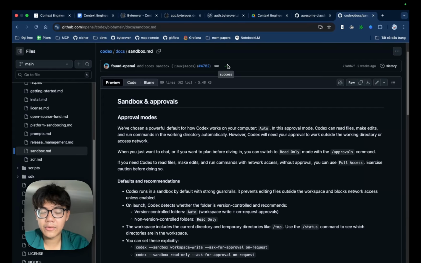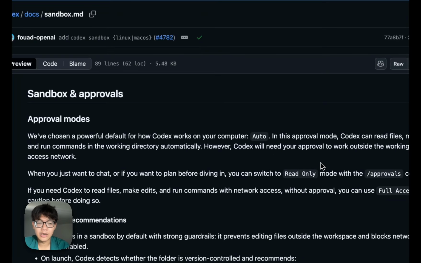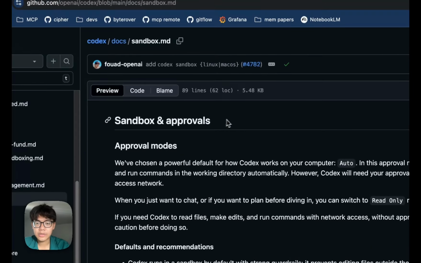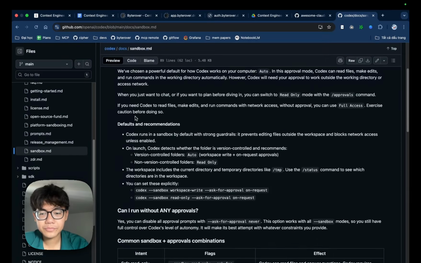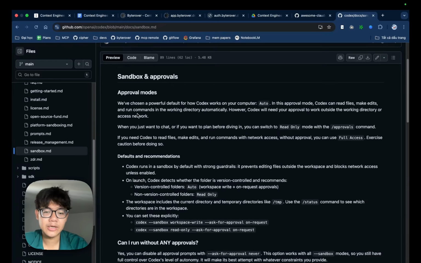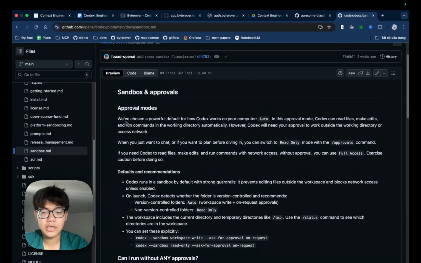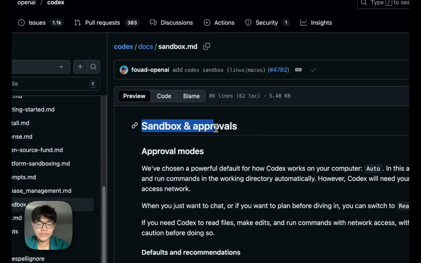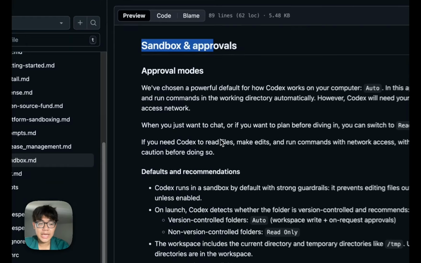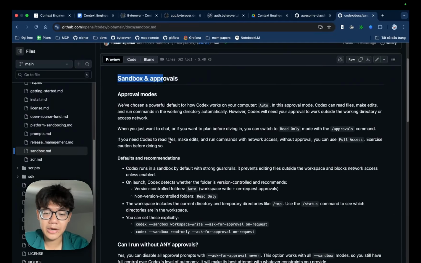Now let's talk about allowed tools in Codex. It's a little bit different. They have an entire system for allowing accessibility to Codex. So let's talk about sandbox and approvals. As you can see here, this is the official documentation of Codex, and they have two things, sandbox and approvals. And I have an entire video talking about this.